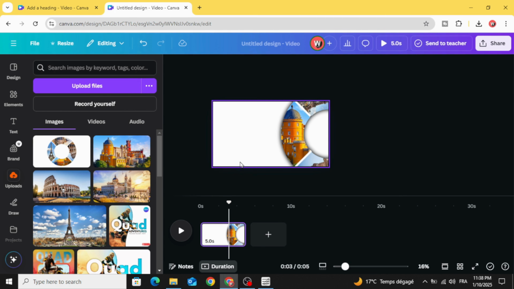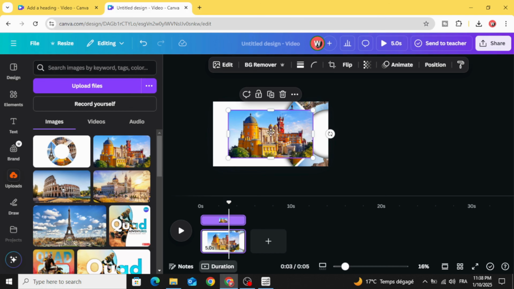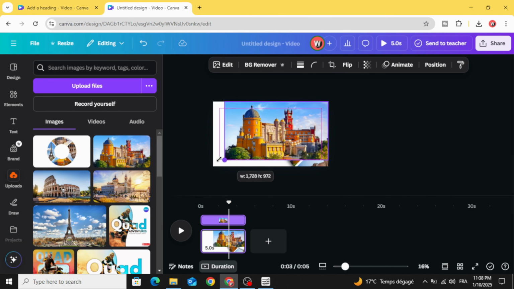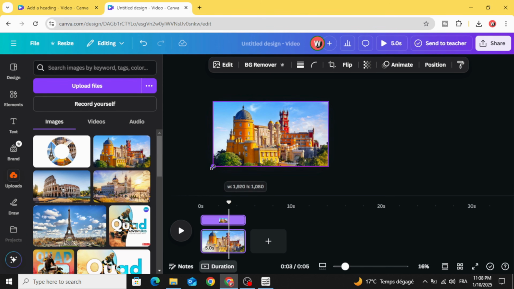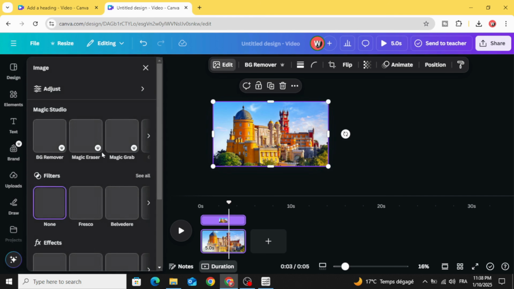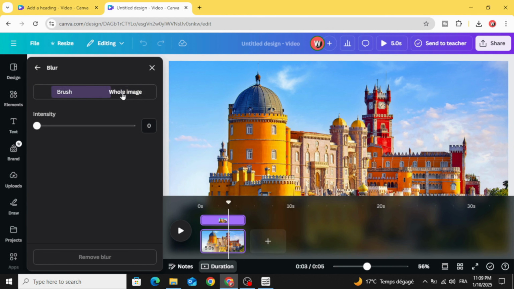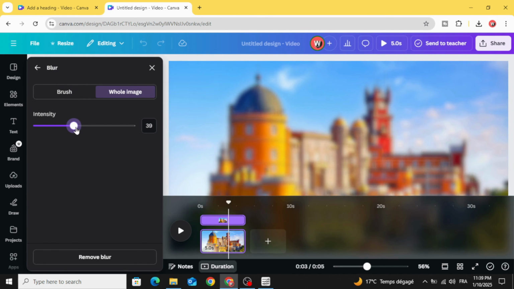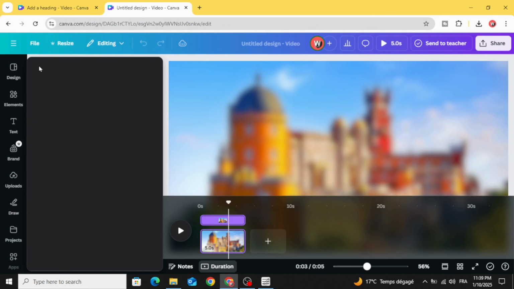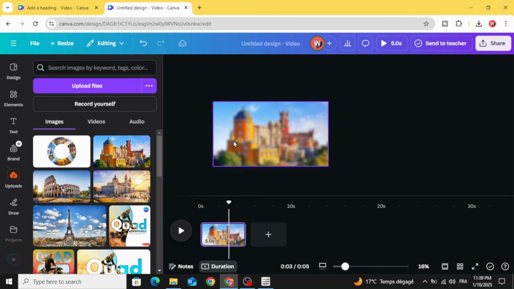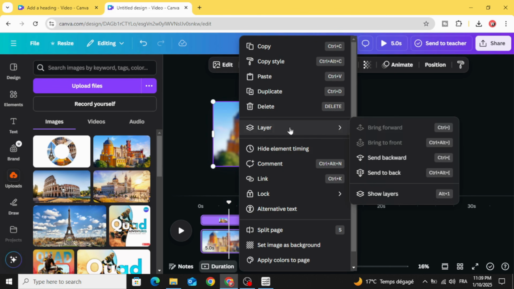Go exactly with the order of the images in the circle. Let's click in the first one, increase the size, go to edit, go to blur, whole image, make 50, and go back. Click on the image, layer, send to back.